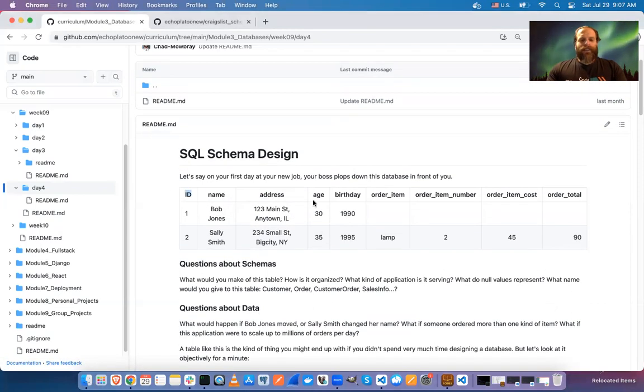So take a minute, look at this, and then we're going to ask some questions about how we would talk about this. What kind of application is this serving, etc.